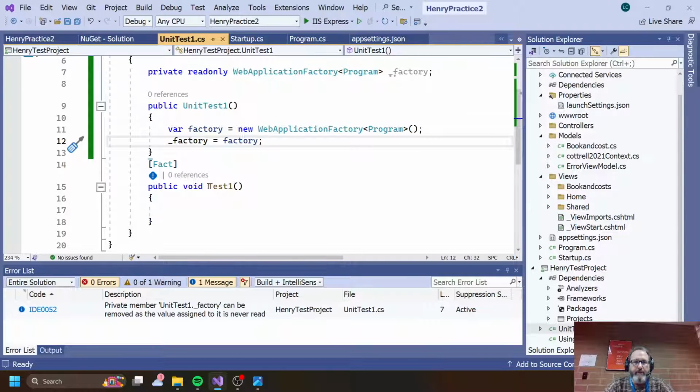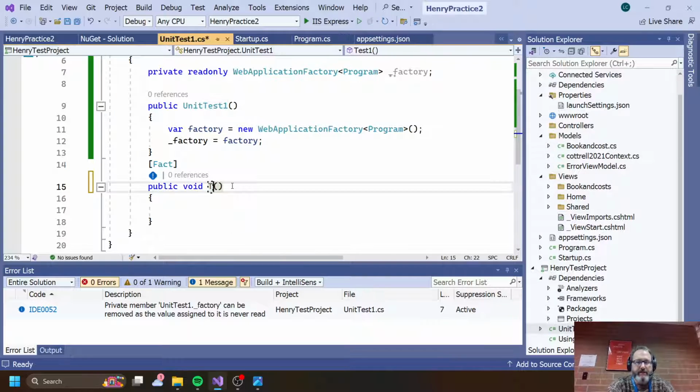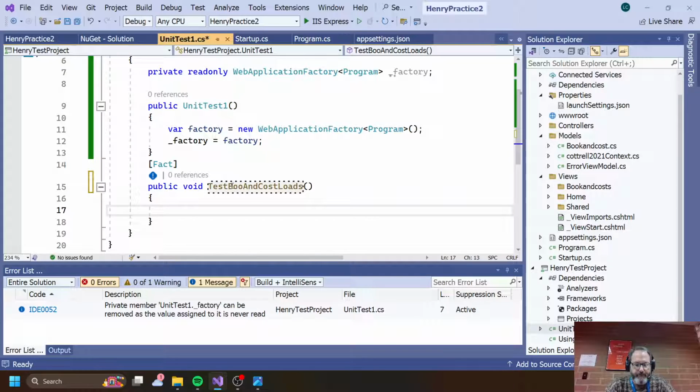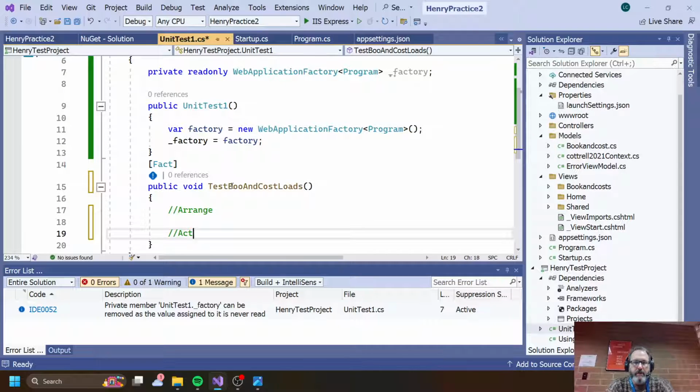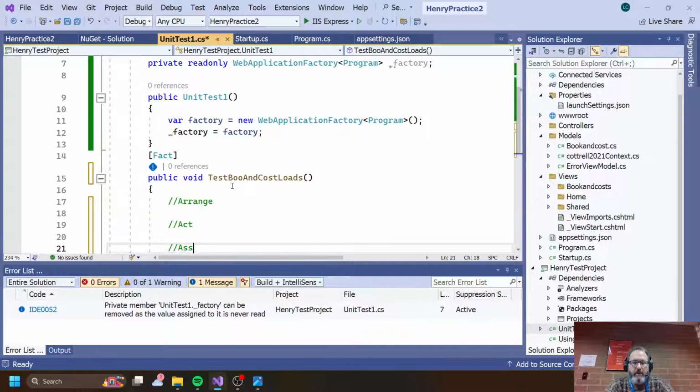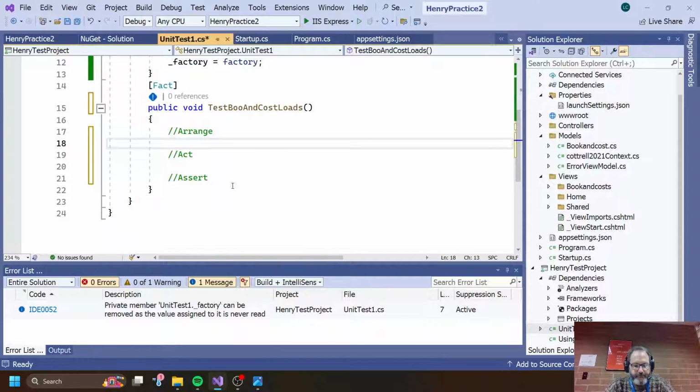All right, so I'm going to build a test. I'm going to modify this test. I already have a fact. And you should name your tests something that tells you what you're testing. Test book and cost loads. If you know anything about xUnit, you know that they like the arrange, act, assert logic. Where arrange, you set up the test, act, you run the test, and assert, you check the values.